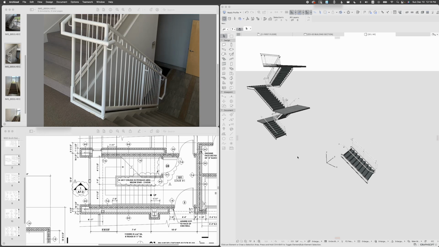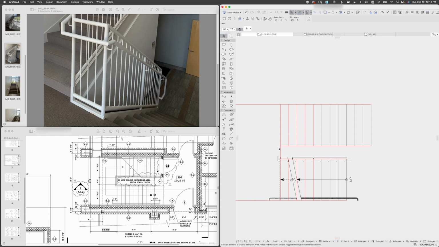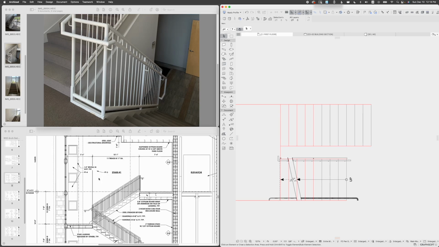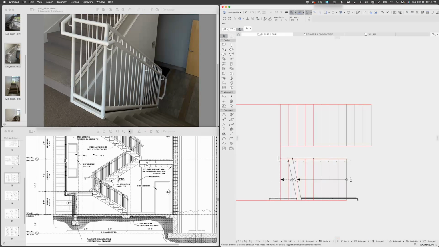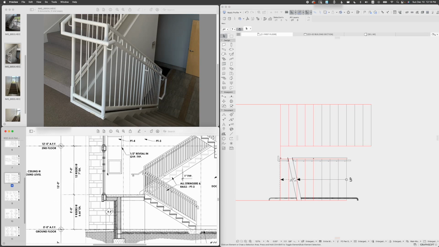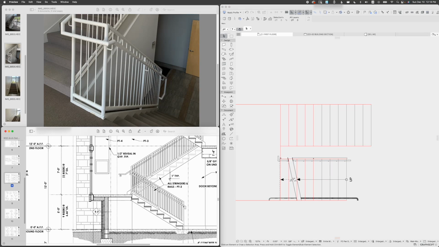So let's take a look at this reference here, the plan, and go back to our first floor and start modeling the next stair flight. If I scroll down and see the section here, and zoom in a little bit, it says 12 risers, 7-inch each, so it has 7 feet full height for that flight of stairs.